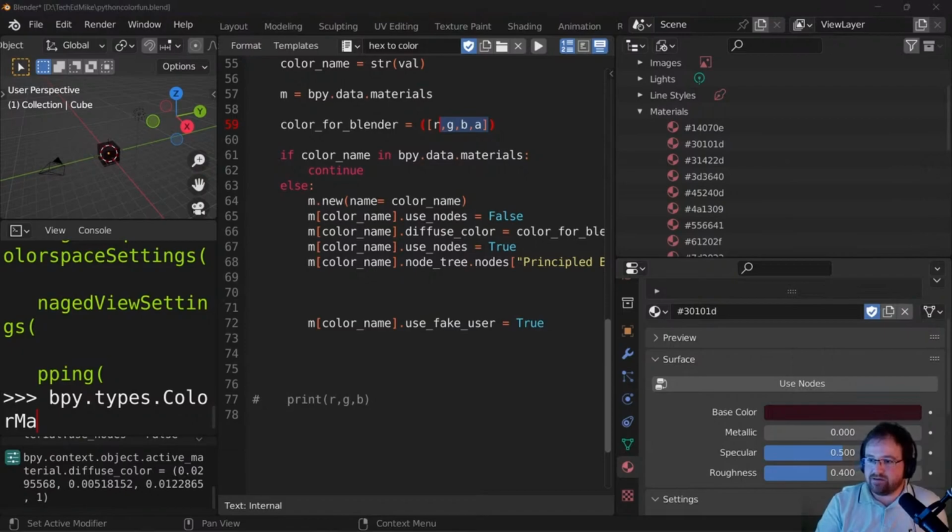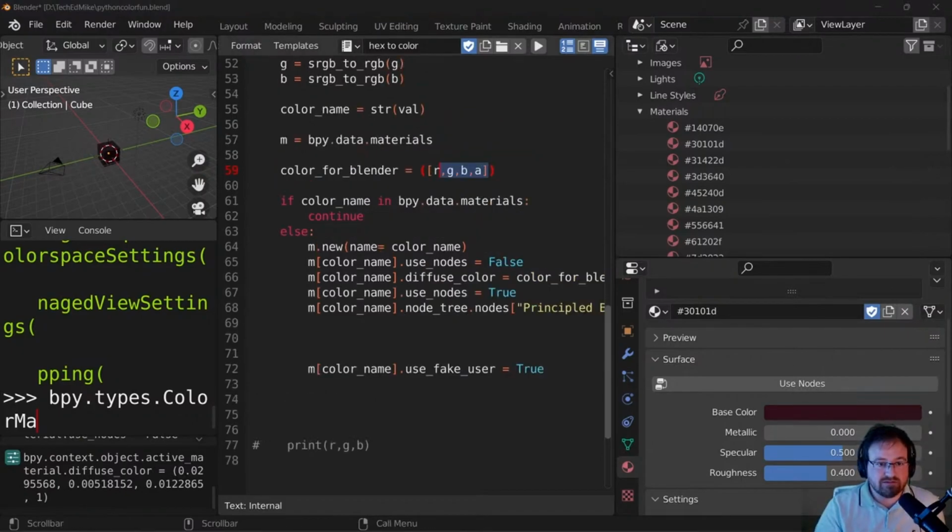One more thing I would add. Line 62: if color name in bpy.data.materials, continue. I would change continue for delete material, and then get rid of the else. That way you don't have to purge it. If it's in there, get rid of it and recreate it. I think that's a good idea if you wanted to do that.